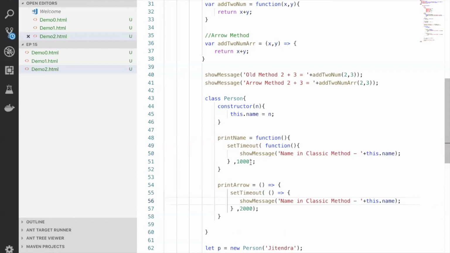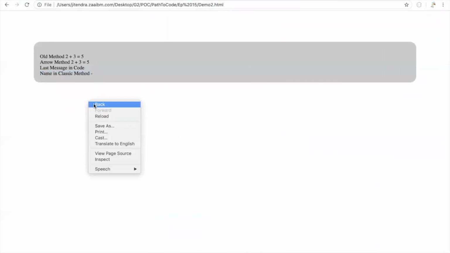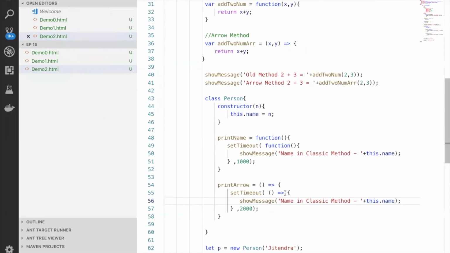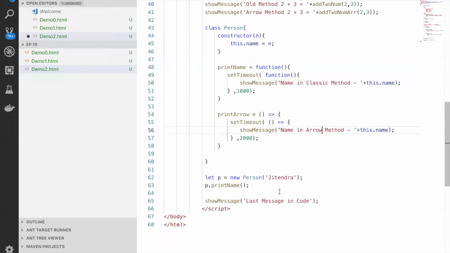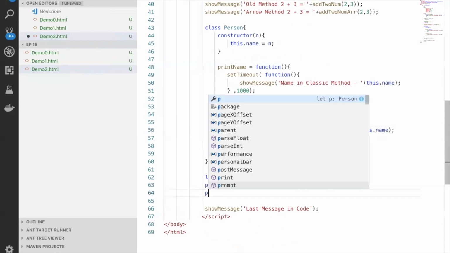Okay, let's see how it works. So last message in code, name is blank. Wait. Name in arrow method, and I have to say it.